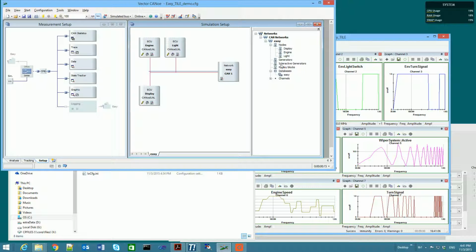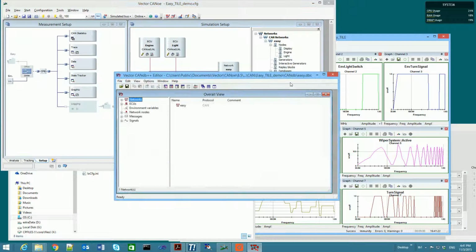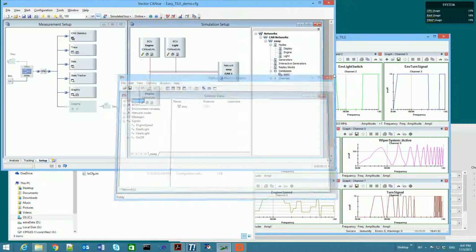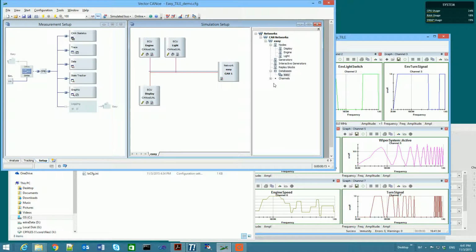You can see here that it lists the nodes and the databases, the things that exist in this configuration. Most configurations will already be connected to their own database that has definition of signals and environment variables that are defined in this particular setup. So this is the easy.dbc file, and we're not going to make any changes to that, but those are signals and variables that we could be connecting to in tile. So what we need to do is add our own database.